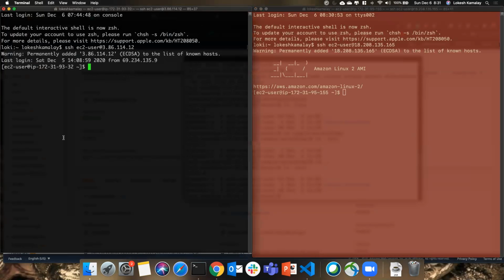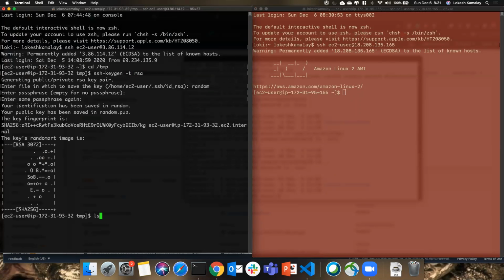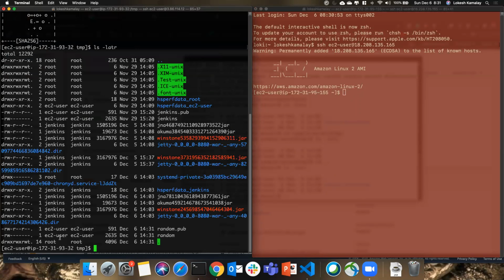So now what I need to do, I need to generate one key. You can generate the key from anywhere. Okay, so I'm using my Linux machine, ssh-keygen -t rsa. I want to generate it here with a different name, so I would say random. I got the keys ready here, right?